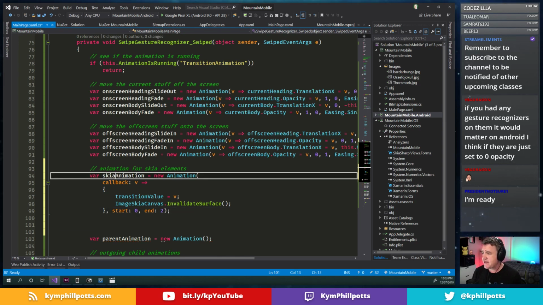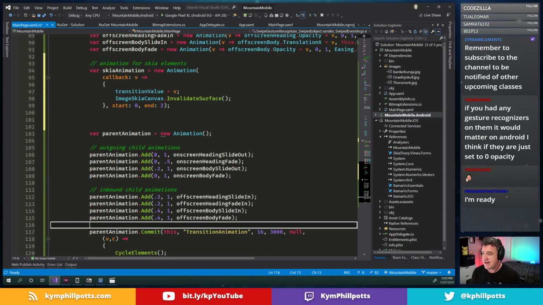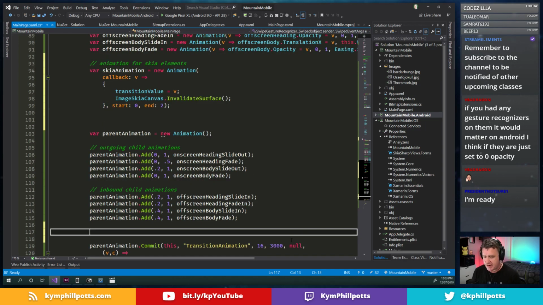Okay, so then we've got our Skia animation, and then what we could do is add our Skia animation into the parent animation.